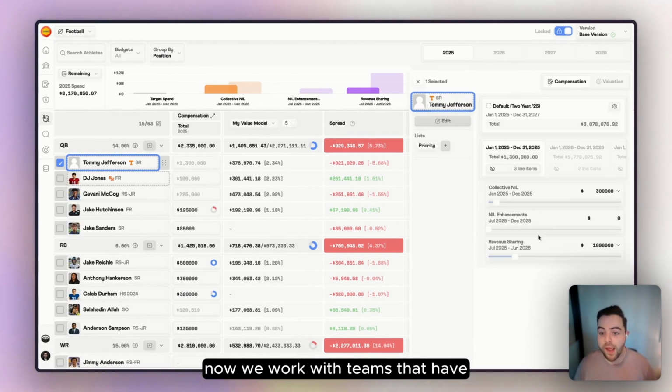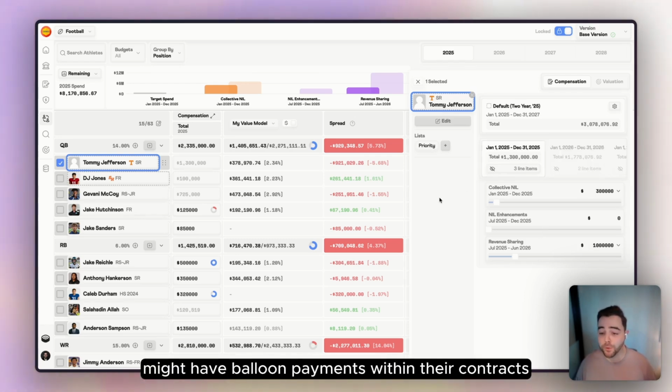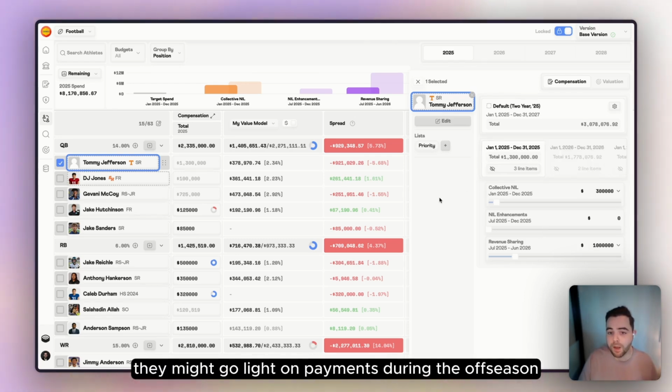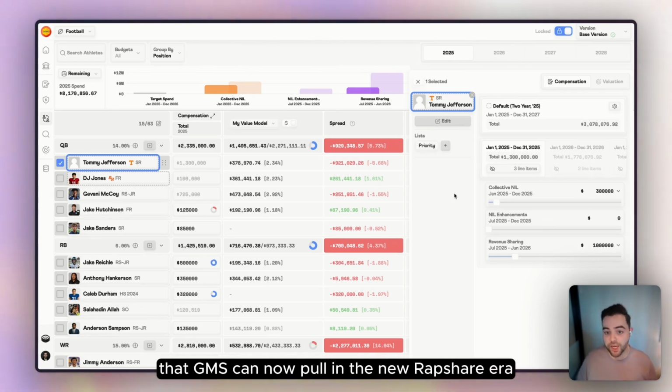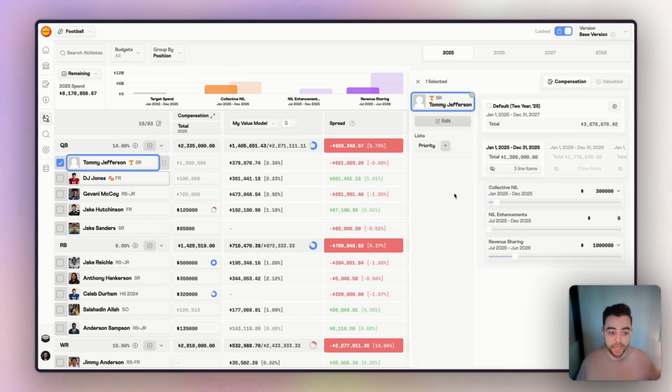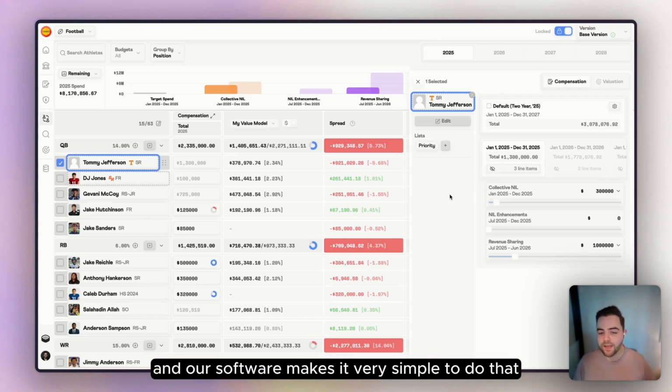We work with teams that have multi-year contracts, might have balloon payments within their contracts. They might go light on payments during the off season, heavier during the on season. Again, all those are strategic levers that GMs can now pull in the new rev share era. And our software makes it very simple to do that in a click and drag way.